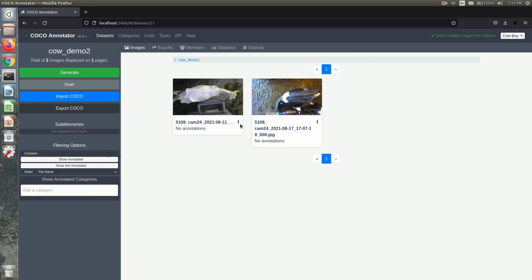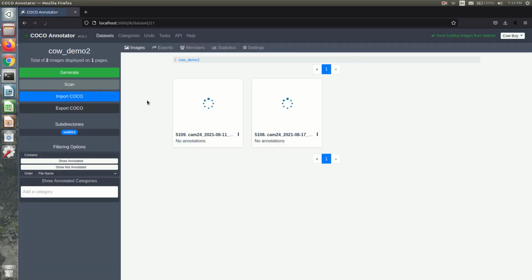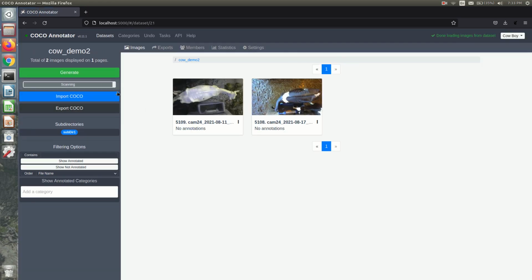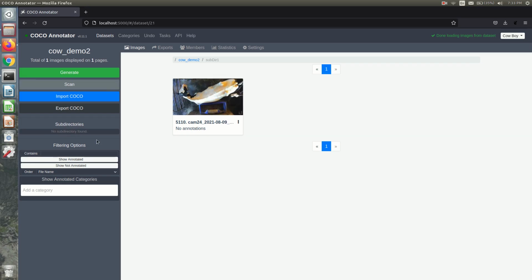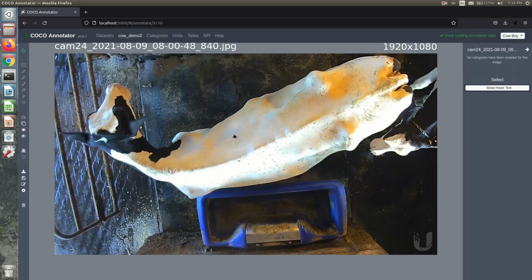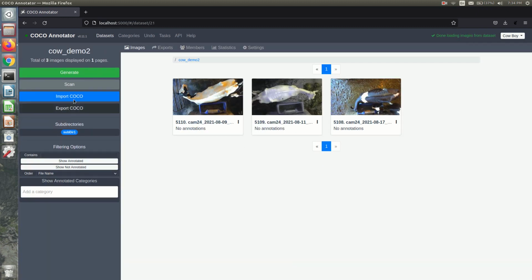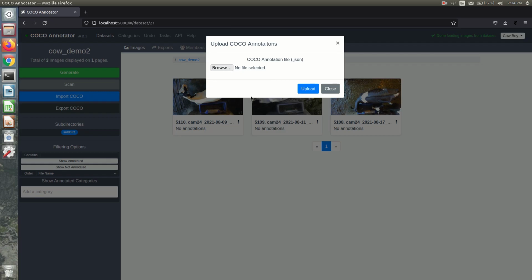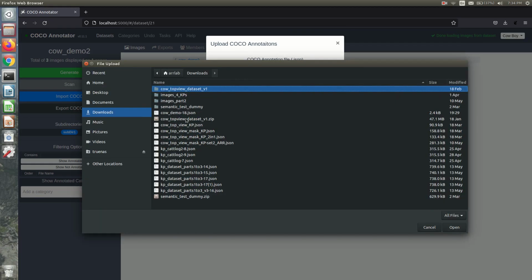We can see that if we refresh this page, scan, oh, it's here. So if I hit sub dir1, you see this image. Now let's import the COCO annotations that we just exported. We hit import COCO. So if you see, this image has no annotations. Go back to datasets, cow demo2, import COCO. We'll browse downloads. Okay, we can see this here.